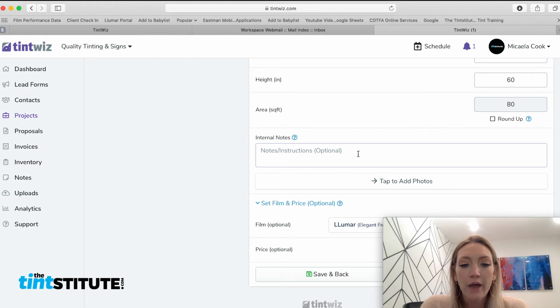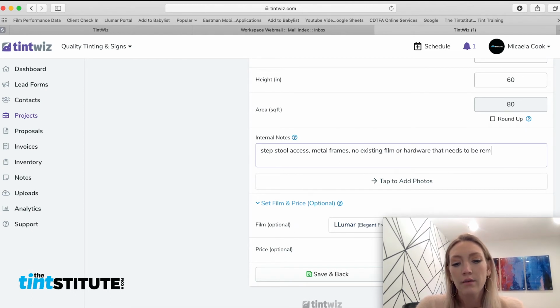So we're going to do step stool access, metal frames, still spelled that wrong. And then we're also going to note that there's no existing film or hardware that needs to be removed. Okay, and then photos are great.